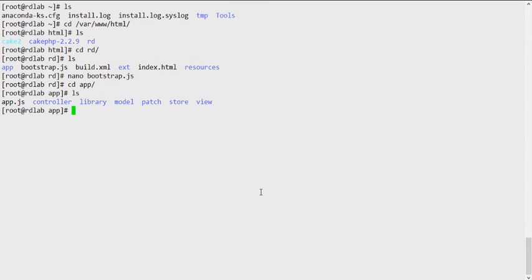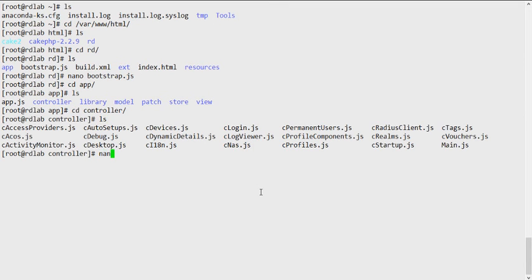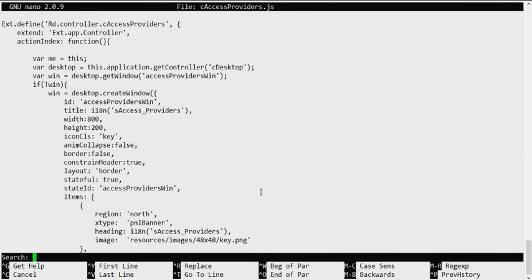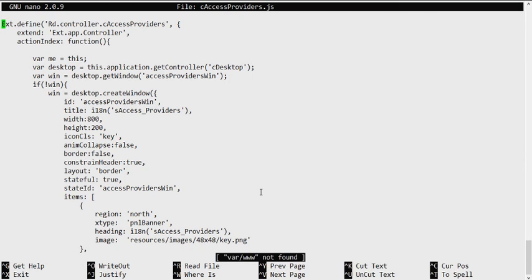If you go into the app directory here, we need to change a couple of things. If you go to the controller directory and look at the different options that you see here, one of the files I want you to look at is the profile files. Of course, we can just go ahead and check some of the files, so see access provider. You can search for var www, and of course it's var.